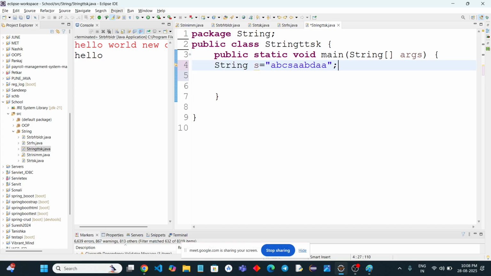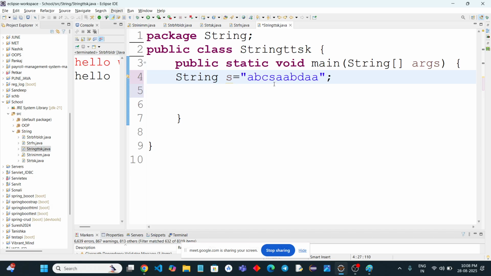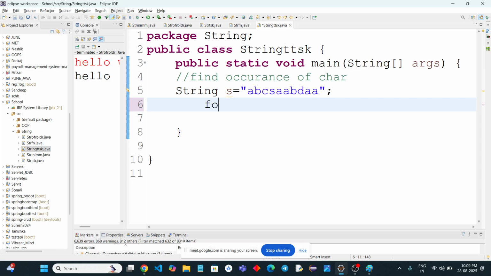So what comes into your mind to solve this problem? We want to find how many times a occurs in the given string. How are you going to solve it? Okay, we'll take a for loop. Let's say for integer i equal to 0, then i less than up to what?